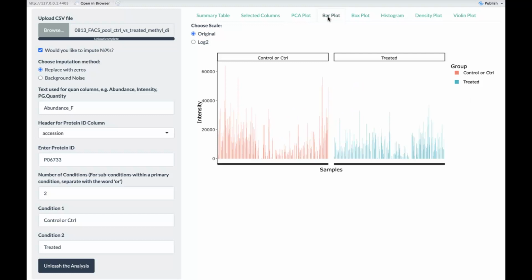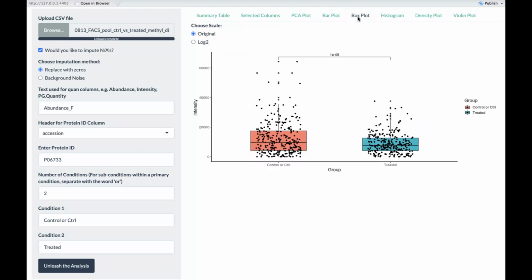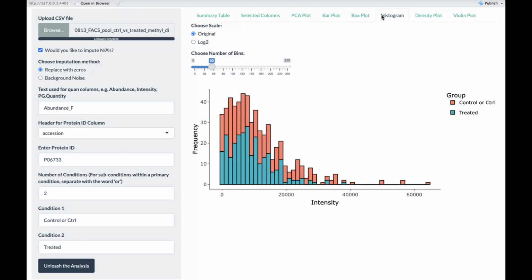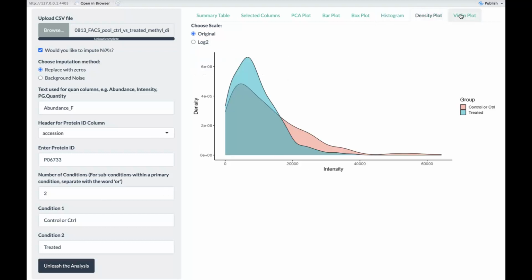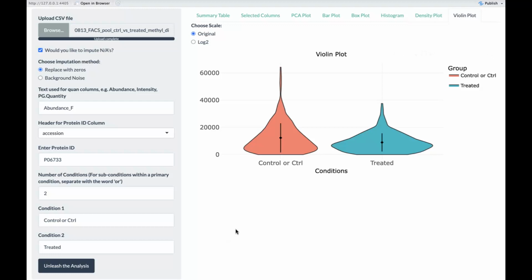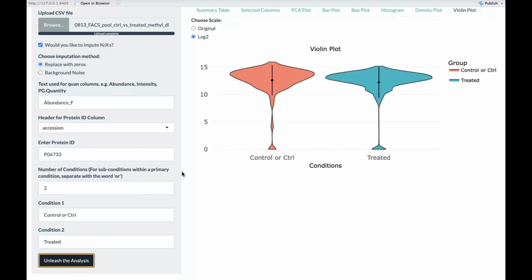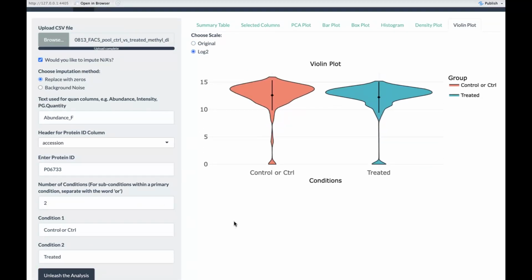Here we have our bar plot. Here we have our box plot with a p-value. Here's our histogram, and we can control the number of bins by updating the app. A density plot, and violin plot. Each plot can be log2 transformed, as we see here. And as I mentioned earlier, two of the plots can be interacted with, the PCA plot and bar plot.